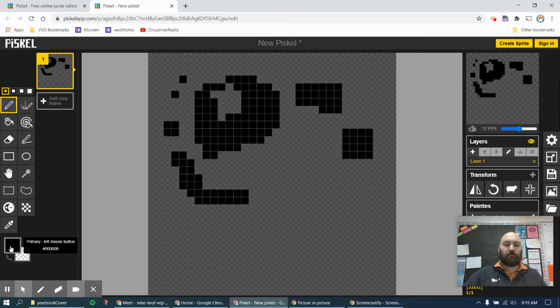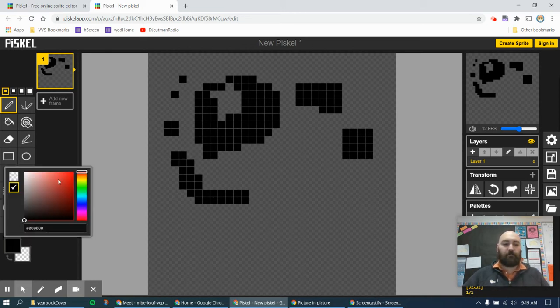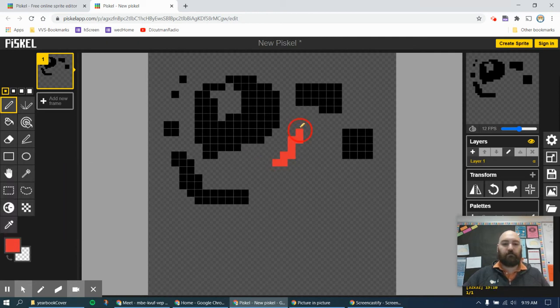Okay, right now we're only drawing with black. If we want to change our color, we're going to go right down here to our primary color. If you click on that, we'll bring up this window and we can choose a different color. Go with red. Now we can click and drag with the red.